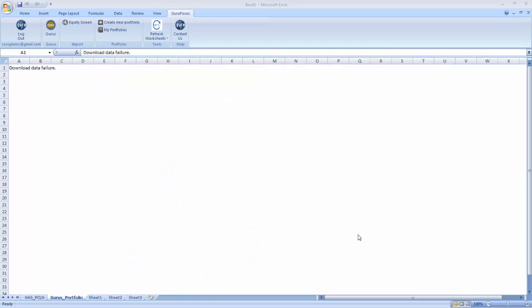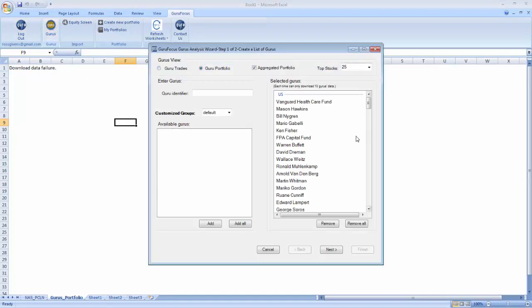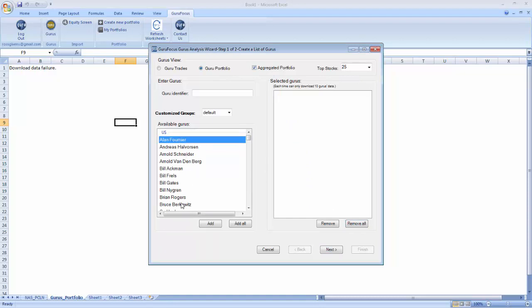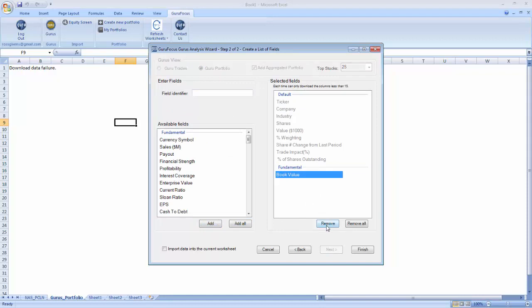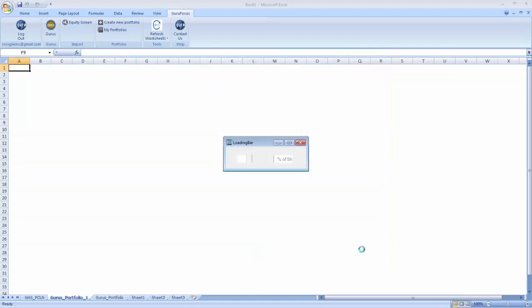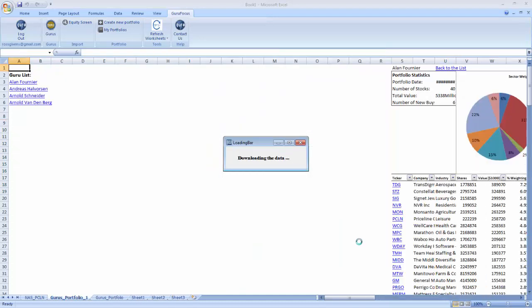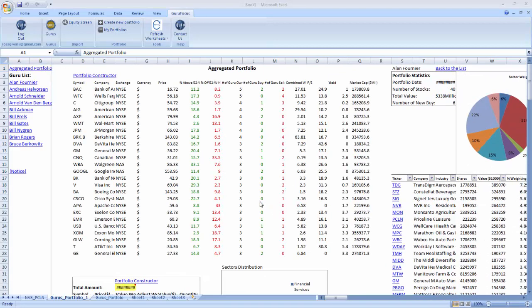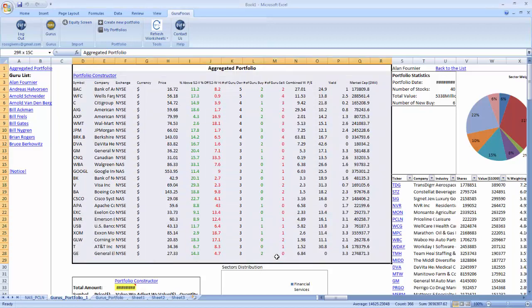And it will construct, whoops, must have done something wrong there. It will construct a guru portfolio. I don't know what I did to the last one. Sorry, must have been a blip in the radar here. So here's our aggregated portfolio for the gurus we've chosen.